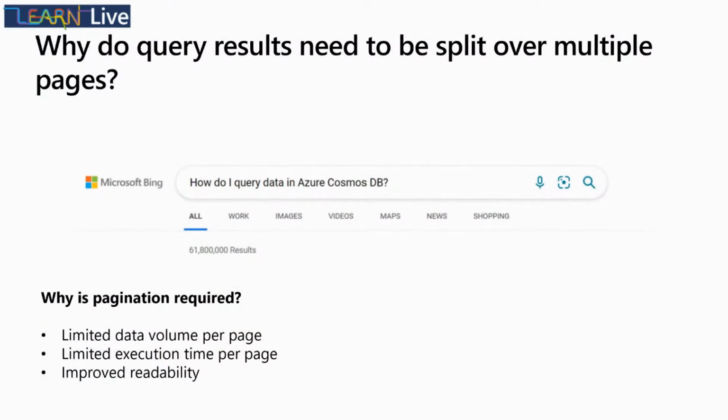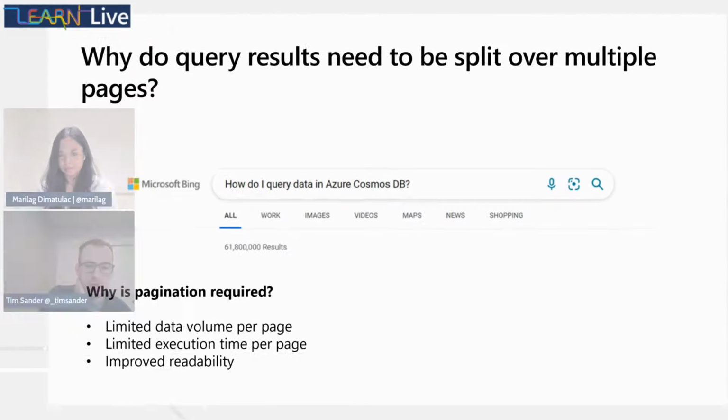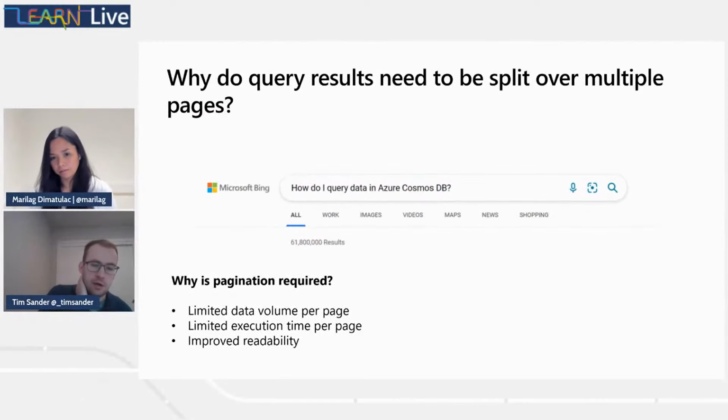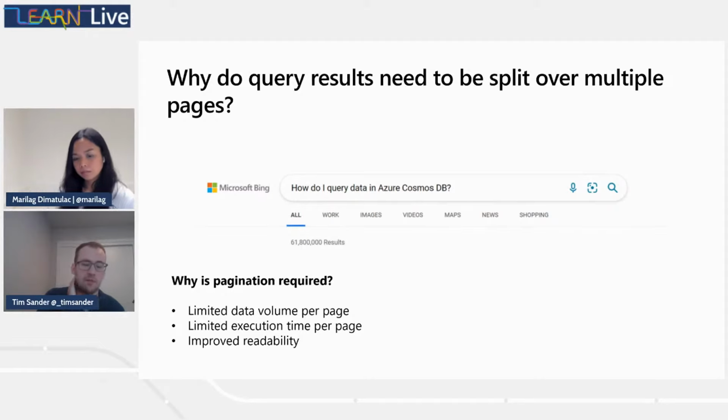So if you ever use a search engine, typically you'll get 10 or 15 results in a page. I think Bing limits it to 10 by default. And the reason that it does this is because there's a limited data volume per page that the server can return back to the client. There's also a limited execution time per page.